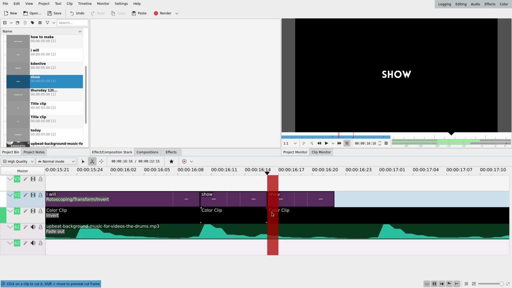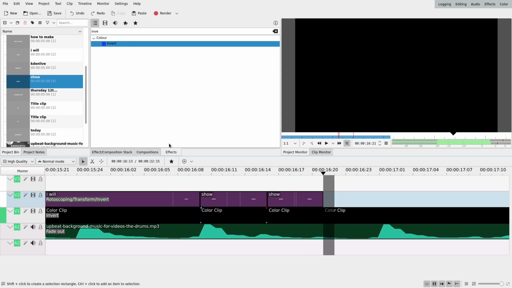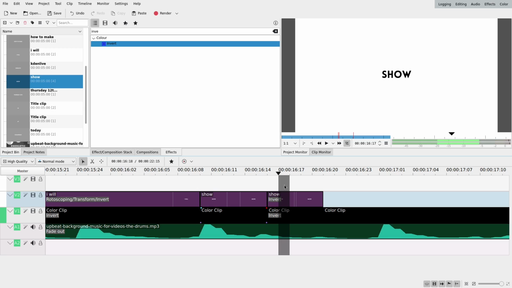Cut the clip underneath again. There are 2 claps here, so there's a second clap here, so I'm just gonna shorten it a little and cut here again. Oops, not the last time. Yes. To this one I'm gonna add invert. And to this one as well. And now we have show and showed in the other color.